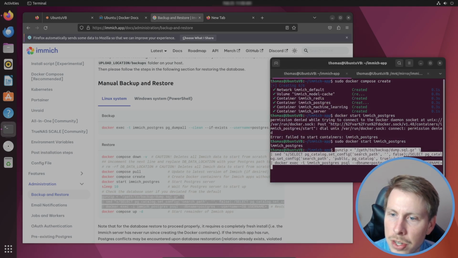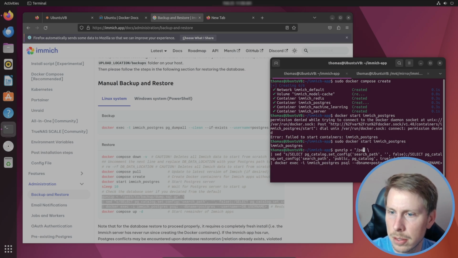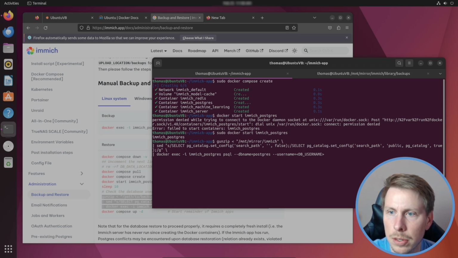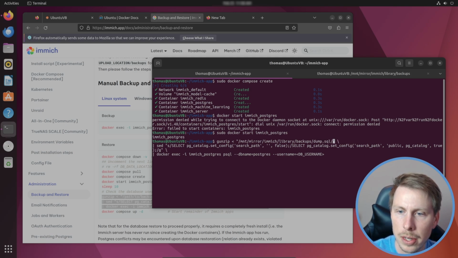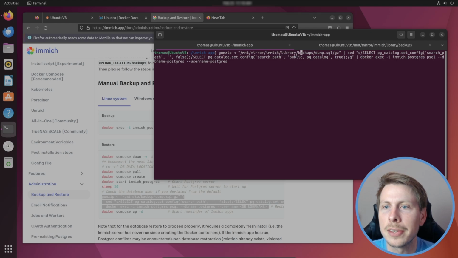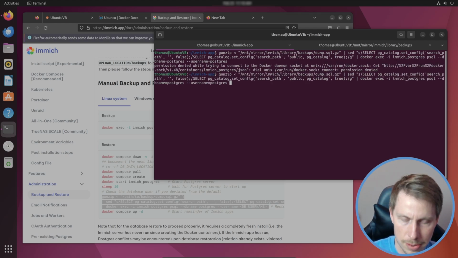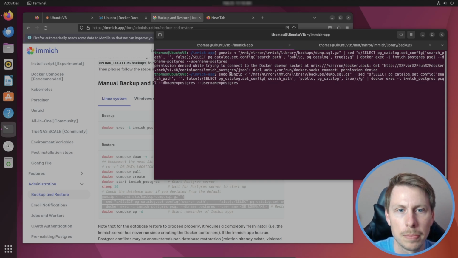And then we're just going to change that to the path. So that is the mount mirror Immich library backups dump.sql.gz. So let's change that to Postgres, and that needs to be a .gz. All right, permission denied, sudo again.